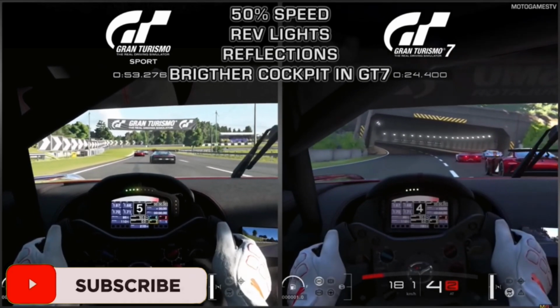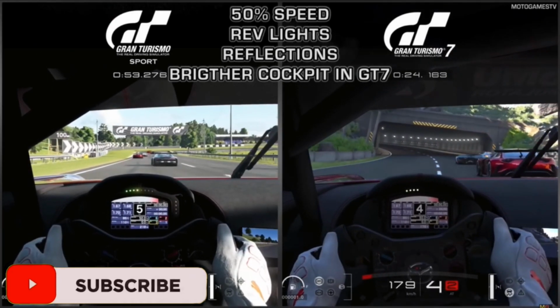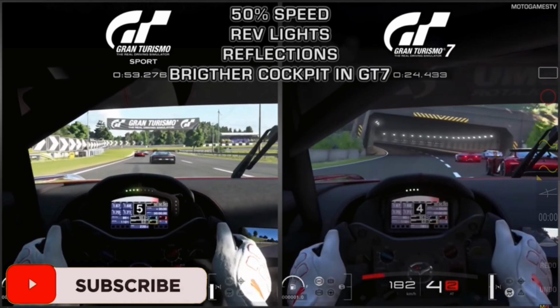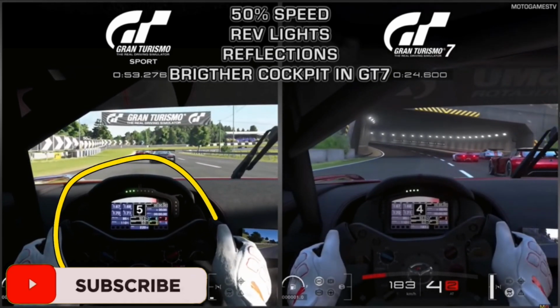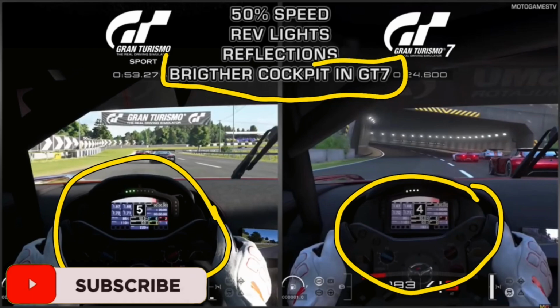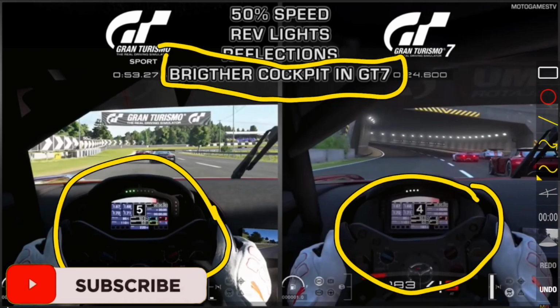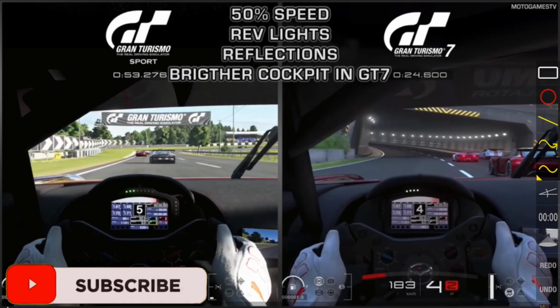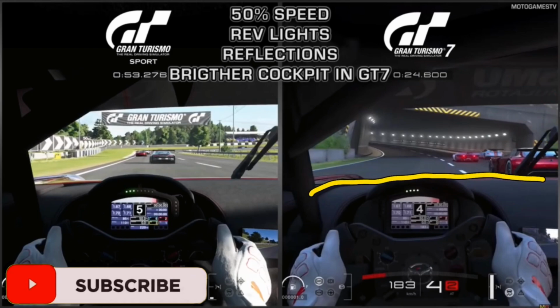Another thing that we are seeing, if we look at the steering wheels, check out the light on the steering wheels. On this side, the Gran Turismo Sport side, the shadows on the interior are not changing. However, the shadows on the steering wheel on the right side, which is Gran Turismo 7, are changing. Now, what the original poster of this video says is it's a brighter cockpit in Gran Turismo 7. That's not a lie. It is a brighter cockpit, but that's because of the shadows and the ray tracing.